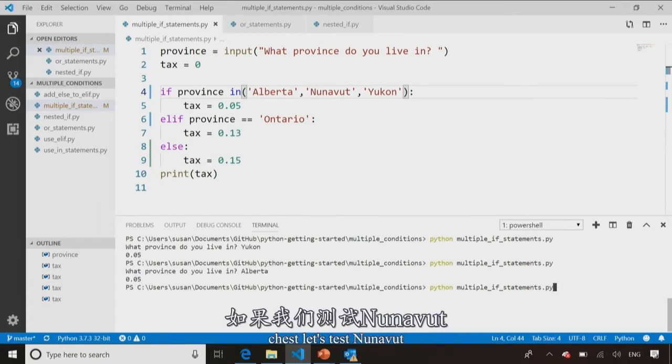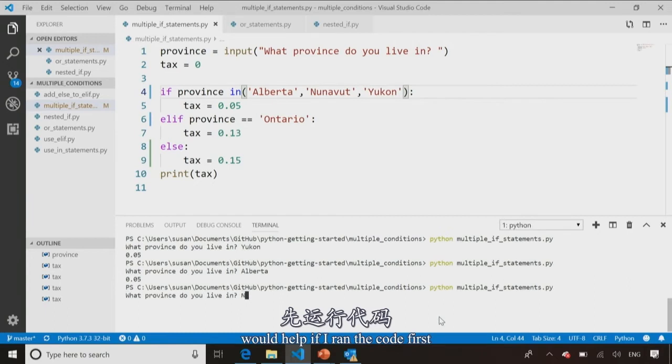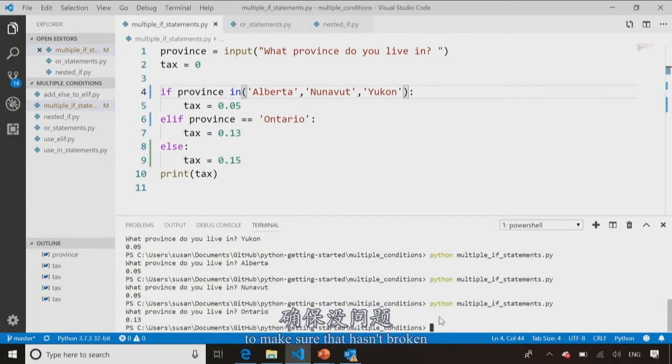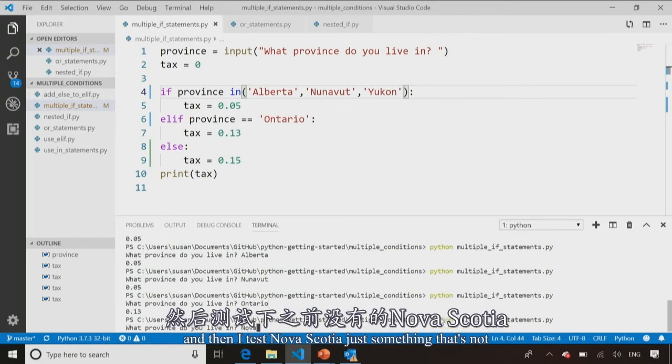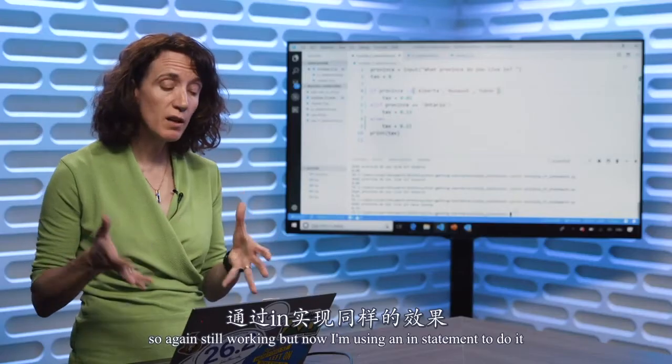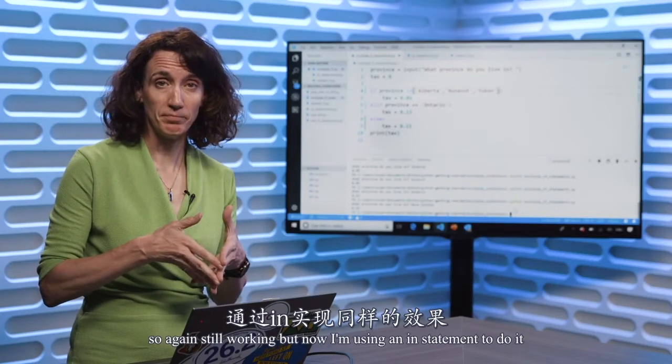5%. Let's test none of it, because I haven't tried that one yet. Would help if I ran the code first. I'm getting ahead of myself. And then 5%, and then I test Ontario to make sure that hasn't broken. And then I test Nova Scotia, just something that's not any of the above, 15%. So again, still working, but now I'm using an in statement to do it.